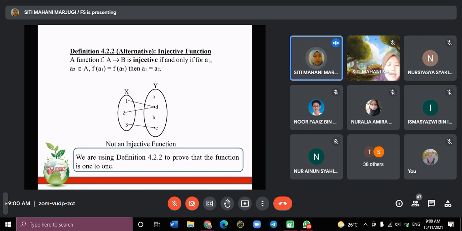So you can use f, a function f. We have a set A to the set B. We can call it injective or one to one if and only if A1 element of set A and A2 element of set A also will be f(A1) equal to f(A2), which is A1 sama dengan A2. Okay, so boleh tambah dalam note awak. Tak tambah kan?